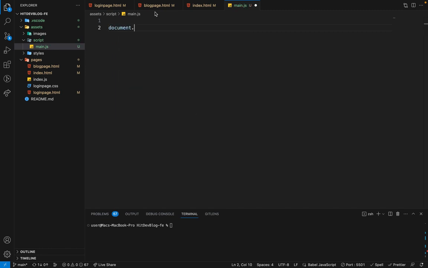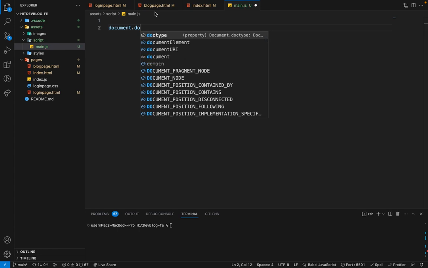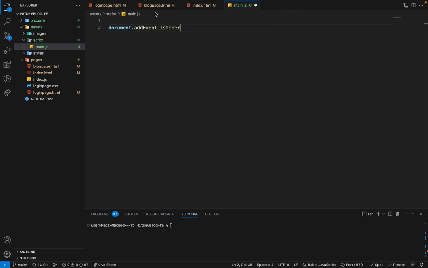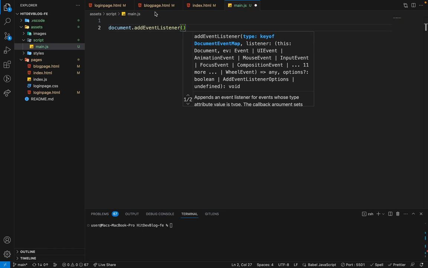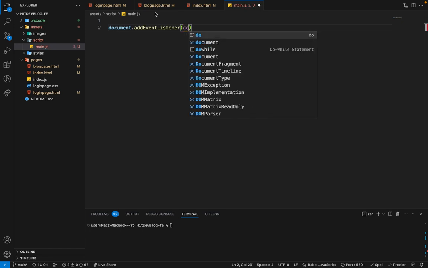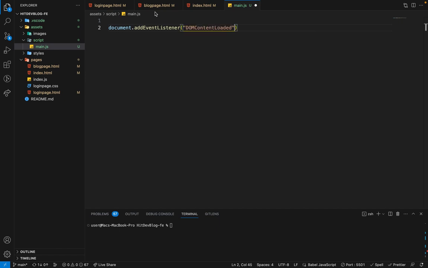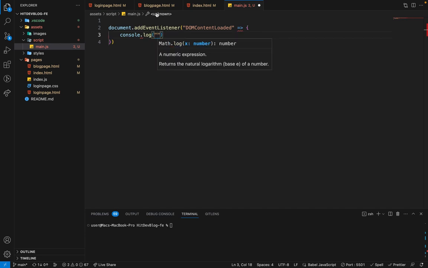document.addEventListener, DOMContentLoaded. So when the DOM content loads, that's when we're going to be doing whatever it is we want to be doing. But let's just say console.log "done loaded". Alright.